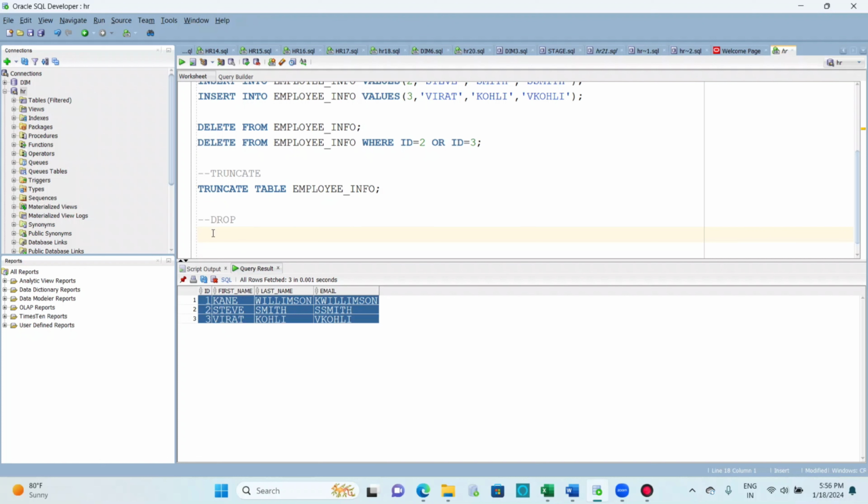So just be careful before using any drop command or truncate command. There might be some important data stored in your table. So before truncating or dropping any table, you have to make sure the operation you are going to do is really required, and only then you can use this operation. Drop is used to drop a table or any database object from your database.